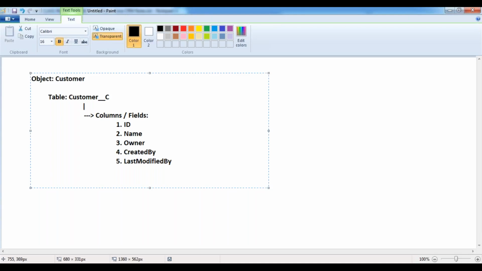That means these are the 5 columns that will be given by Salesforce by default. Along with these fields, it is preparing a tab also. It is preparing a tab. That means the user interface, graphical user interface. So what is this tab name? Customers. The tab name is customers.